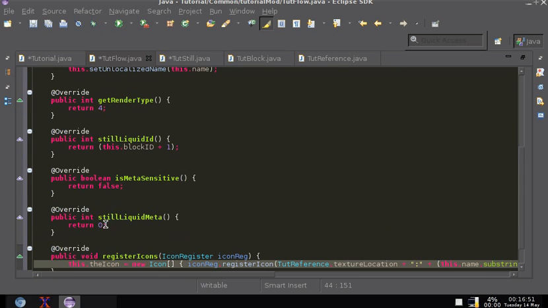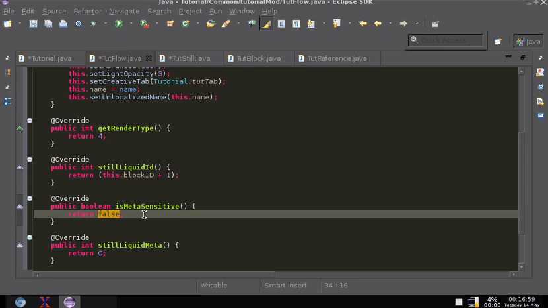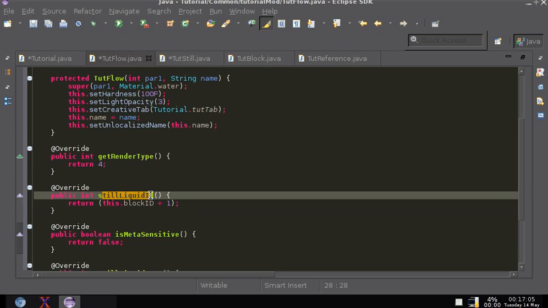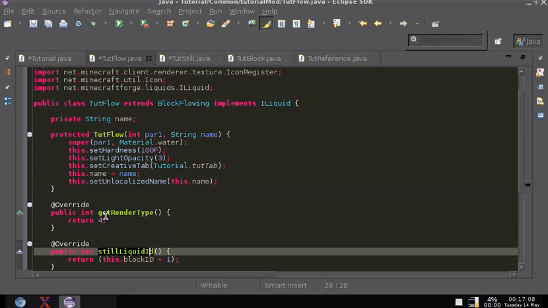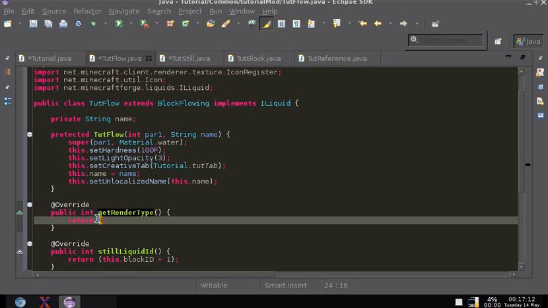The still liquid meta means, like, which meta number is it? The meta is sensitive, it is a meta base block. The still liquid ID, self-explanatory. Render type, also kind of self-explanatory. You can find a list of the render types in the Minecraft classes, as well as somebody has posted a lot of them online.